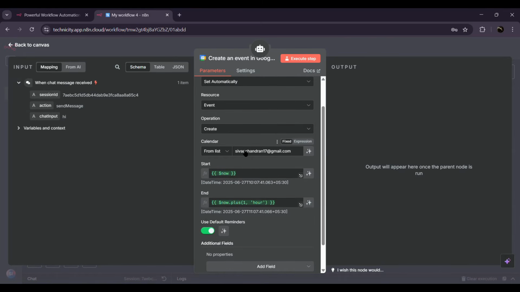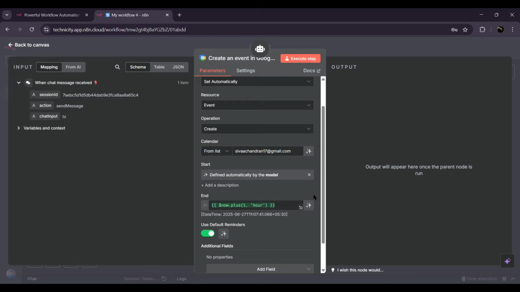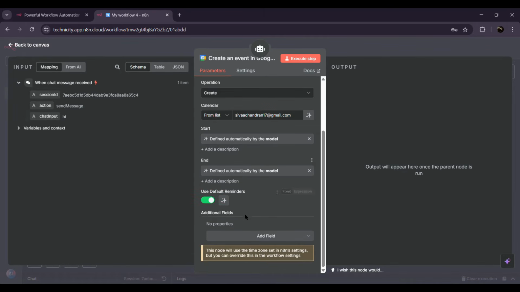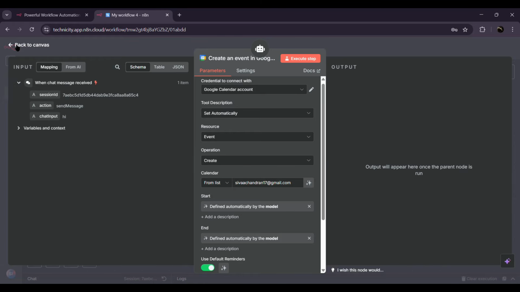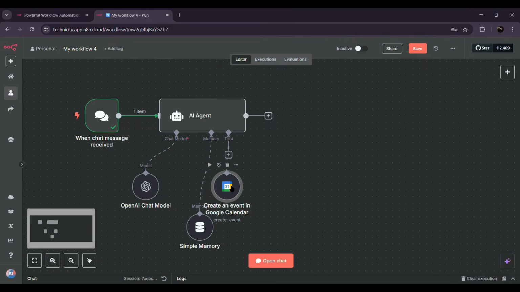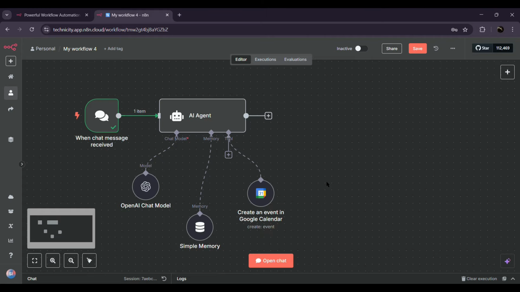Now for the start time and end time, you'll notice small glitter icons next to those fields. Click on them. This enables the AI to automatically decide the timing based on the user's message. Once everything is filled in and connected properly, click back to Canvas, and now you'll see the Google Calendar tool is fully added to your AI agent. At this point, we've successfully connected the brain, memory, and the tool. Your AI agent is now ready to test.